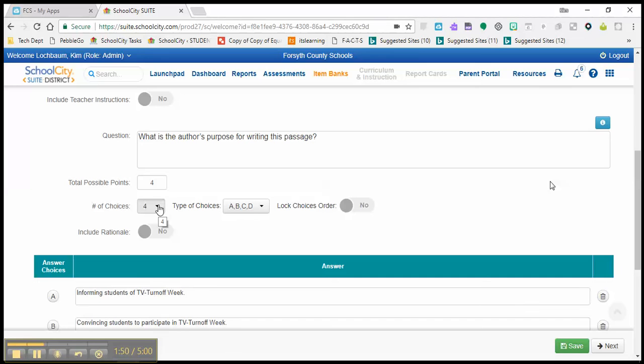Notice that I did have other options. I could have changed to up to 9 answer choices, and you can also change the type of choices that are available. I added 4 points. You do have to put in how many points you would like for the question to receive. And then if you'd like, you can lock the choices order.